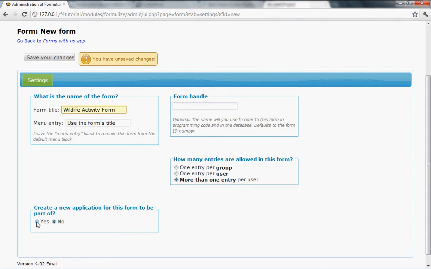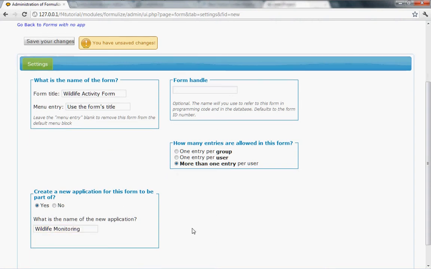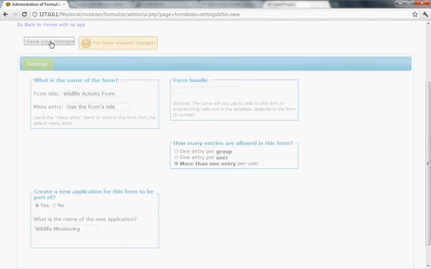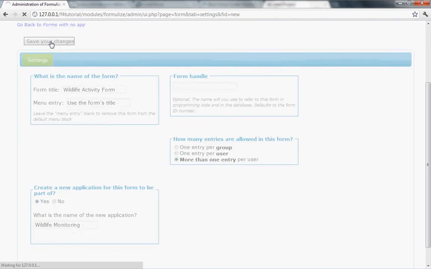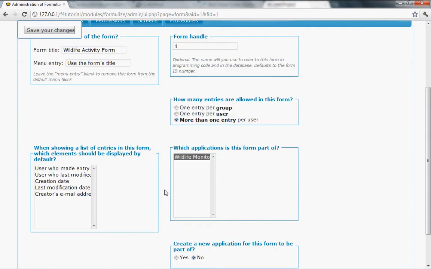And here's the application concept that I mentioned. We can create a new application. So let's create a new application called Wildlife Monitoring. And that's it. If we click Save, then we've got our form there, and it's automatically filled in. Number 1 is the form handle. Like I said, there'll be a numeric sequence. So now we know this form is part of the wildlife monitoring application.